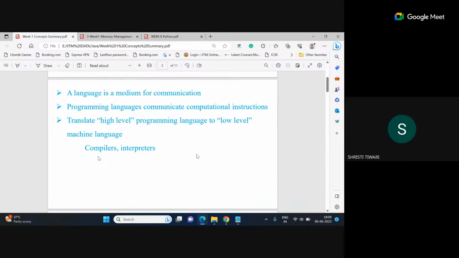High level language means the programming language, either C++, Java, Python, anything. Low level language is the binary language, and assembly level language is also there. There we can use mnemonics to write the program. Mnemonics means some symbols like move, xor, add. Those mnemonics we can use to write the program. Okay, it's clear.